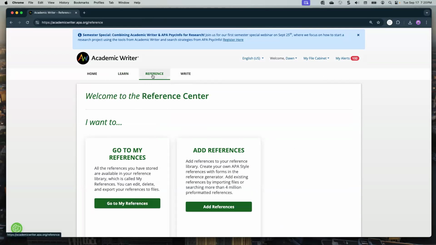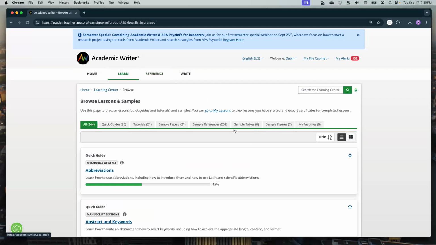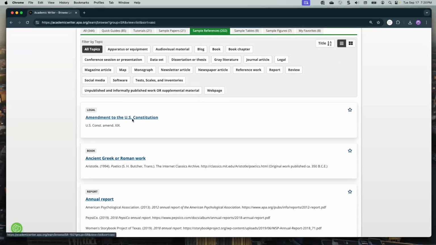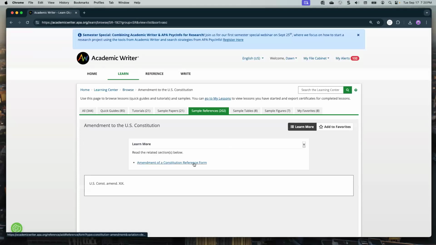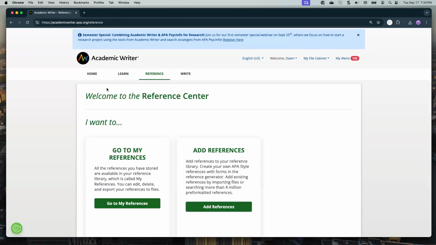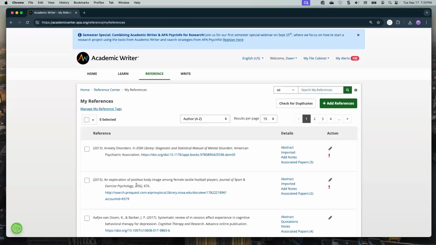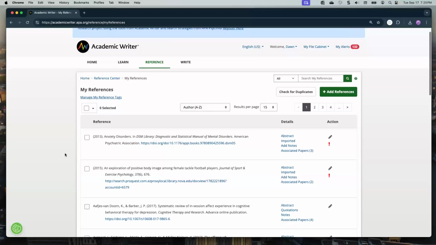So a couple things. I got to the reference center navigating through the toolbar on the top. You can also get to the reference center if you're in sample references and you want to get to that, we can go directly to that form. And again, we're in the reference center. So there's a lot of different ways to get to each of the areas of academic writer. I want to first show you the collection of references and what that looks like, and then we'll talk about different ways that you can add those and some of the tips that I like about using the forms and academic writer in general to keep that collection.